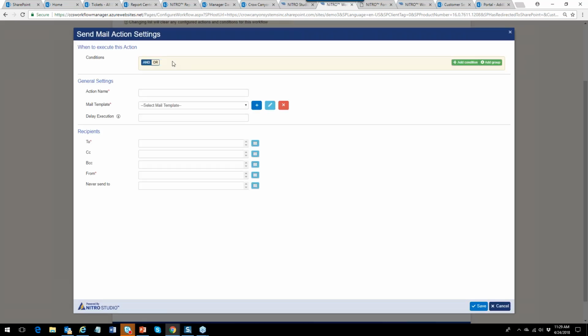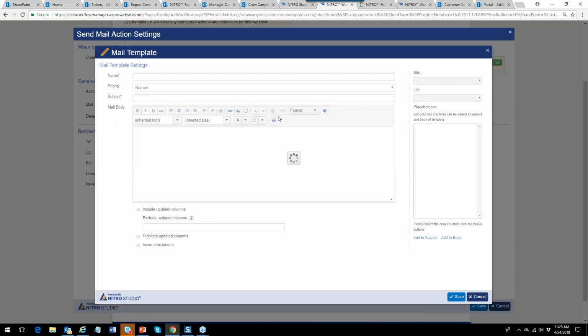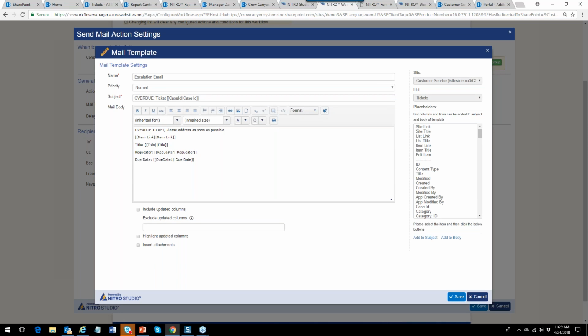So to notify people, it's going to be send email to James. And for this, we have a template. The template is the escalation email template. We created that. We can create a new one right here if we wanted, or edit this existing one. This existing escalation template will say overdue ticket and give you the case ID. It's pulling variables from the ticket itself, that particular item, sticking them into the subject or into the body. And you can put whatever you want here. You can make things bold, use rich text formatting, include hyperlinks, things like that. So there are all kinds of possibilities with this mail template, but let's just go with that for now.